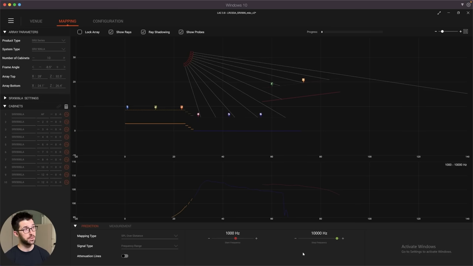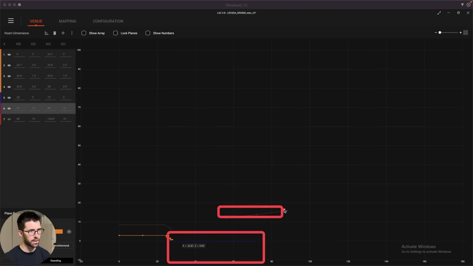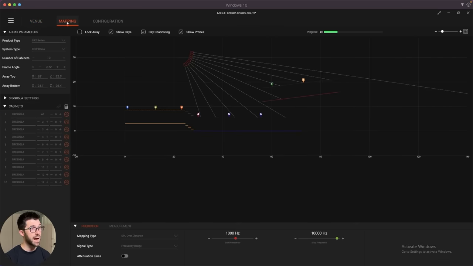Now let's jump into the design. Here I have the venue. I'm able to get it drawn, have the floor down here, and then the balcony. Then in the mapping section of this software, and this is LAC3, I've got the SRX series. I got 10 of them, and I hung them up here. So I'm able to play with the array frame angle and get them to where I want, the interbox angles.